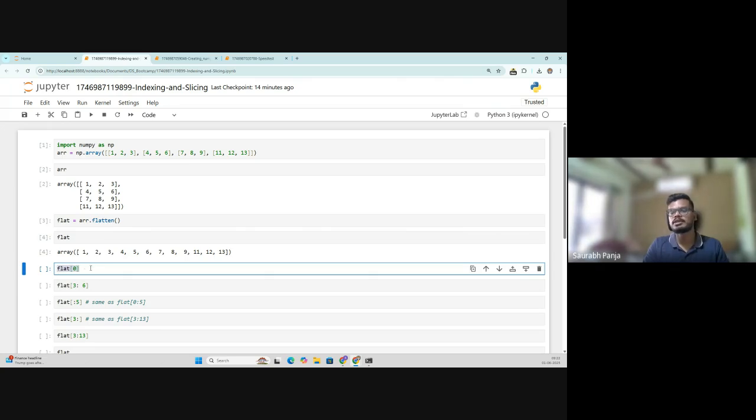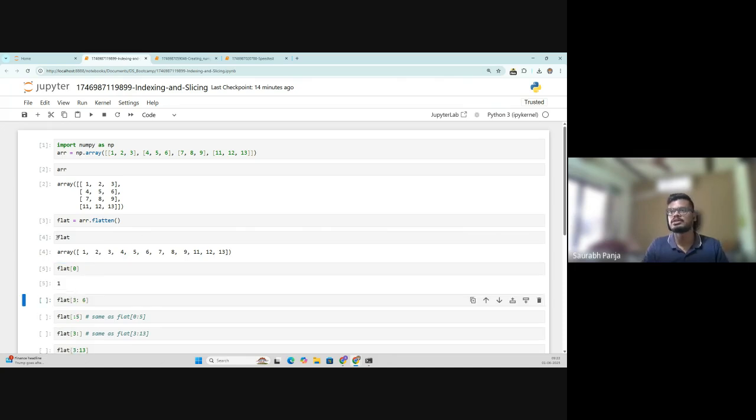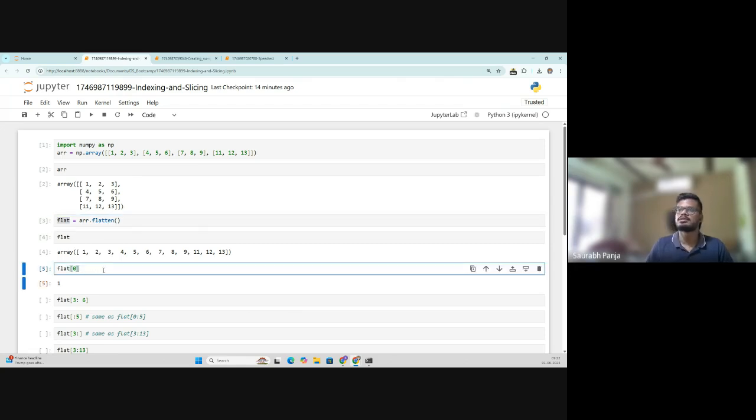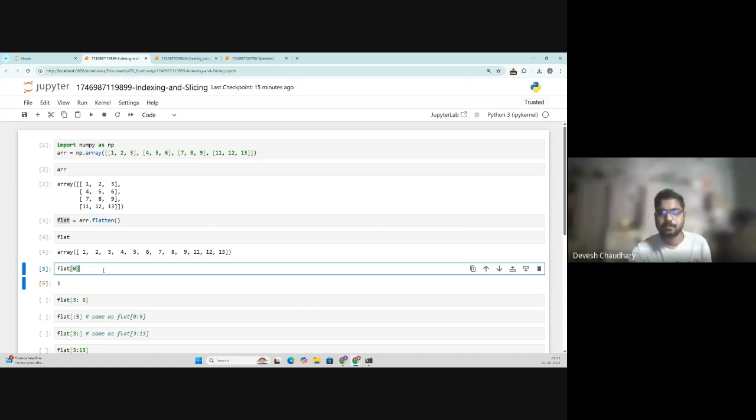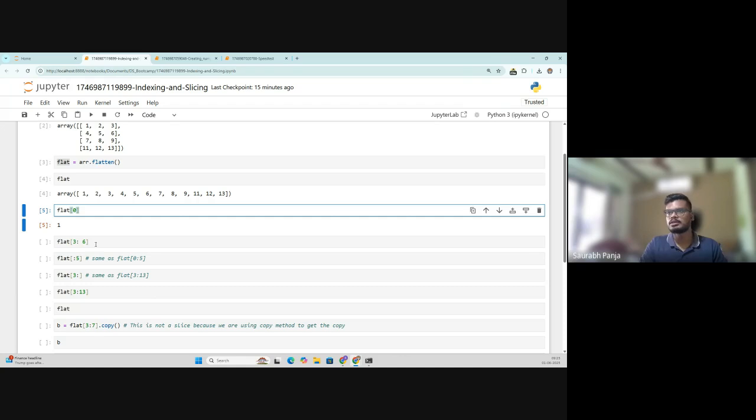Now, if I want the first element of the array, what do I do? Just like Python, this is how we use it. We want the zeroth element, so that is flat of zero. We got the flatten array, and flat of zero is the first element. Let me know when done. Done, sir.